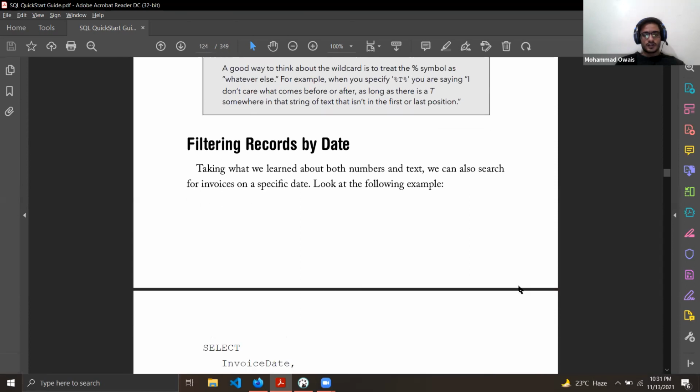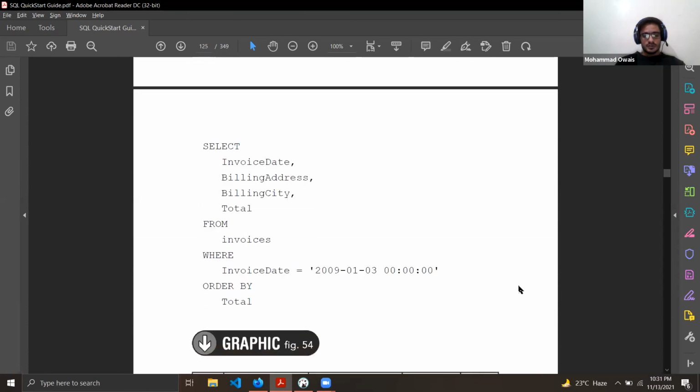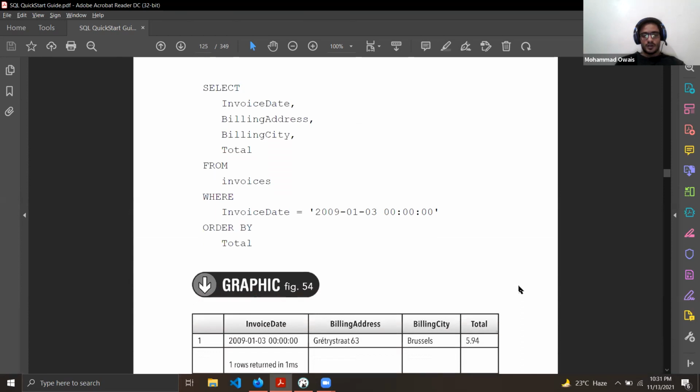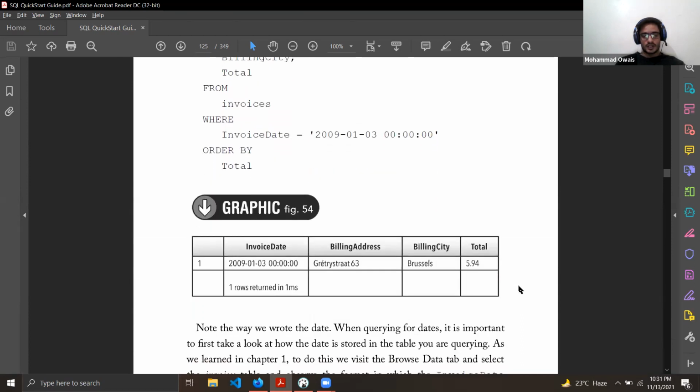You can also filter the data by date. What you have to do is just give the defined date format, and you get your data like that.